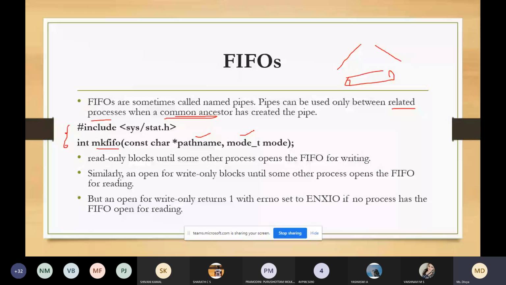The pathname is for a FIFO that exists in the file system, where we are creating the pipe. So that pathname we have to give, and the mode argument. It is the same as the mode of your open function, read mode or write mode. So that mode you can use here. This is similar to the open function.